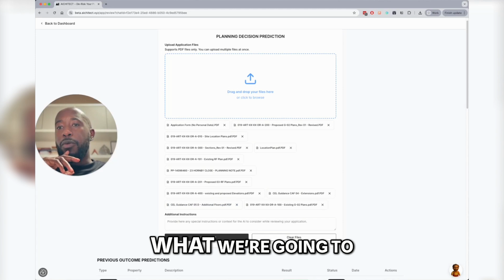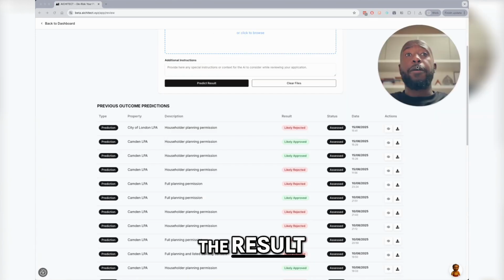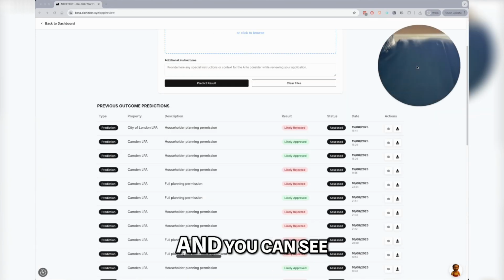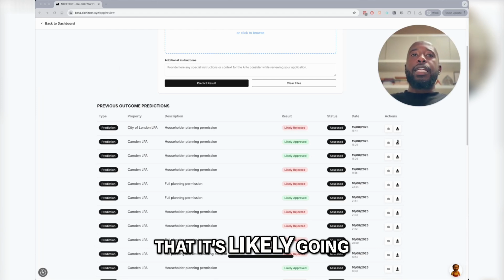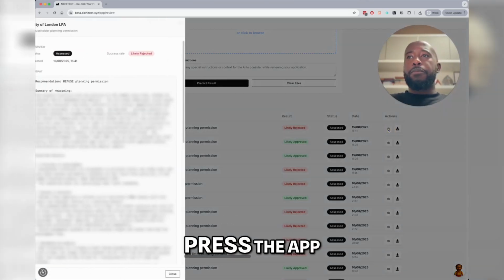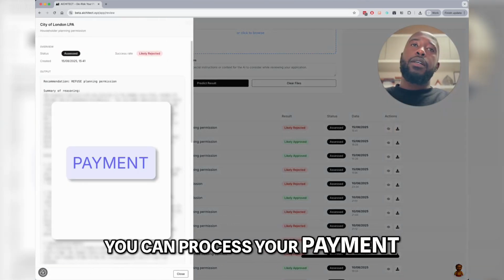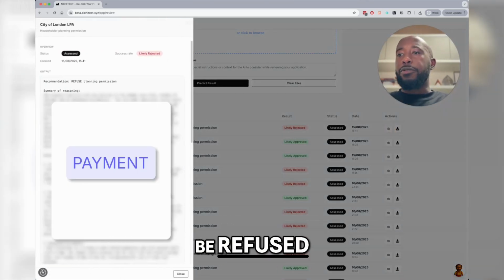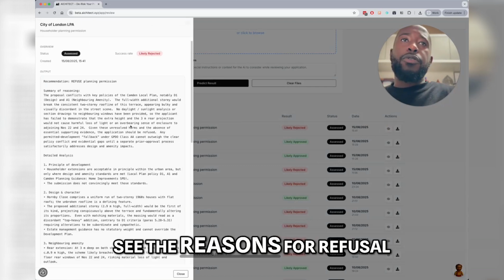So now we're in the planning prediction. What we're going to do is just predict the result. Okay, so now we have our decision, and you can see here that it states that it's likely going to be rejected. If you process your payment, you then see, most importantly, why that's going to be refused. So here we can see the reasons for a refusal.